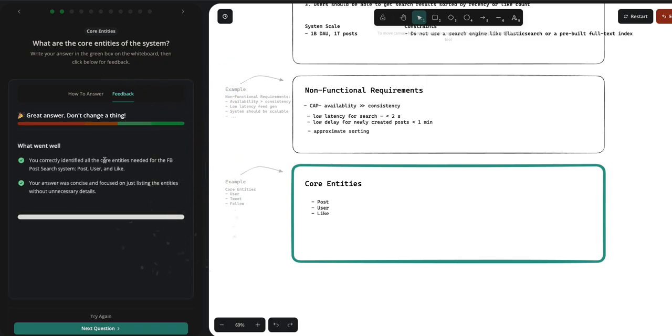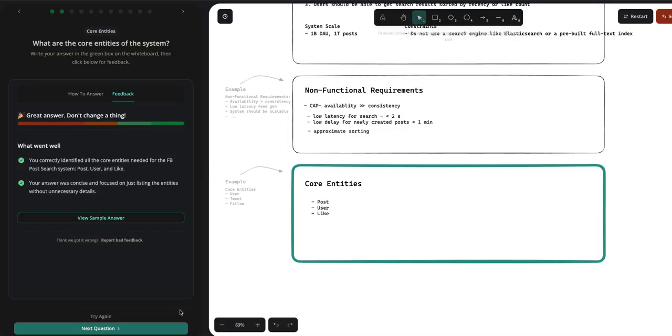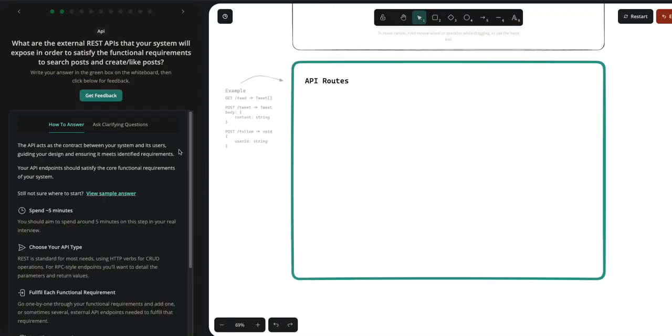You correctly identified all the core entities needed for the Facebook post search: post, user, and like. Your answer was concise and focused on just listing the entities without unnecessary details. Okay, post, like, user. The system has very basic core entities. We're indexing posts which may have likes and are created by users. Okay, so that's perfect. Let's go to the next question.